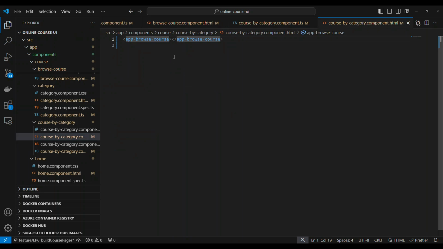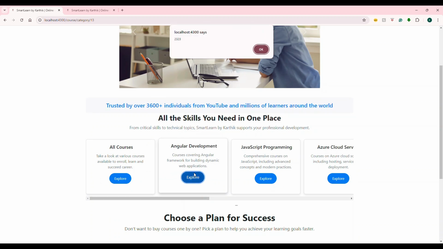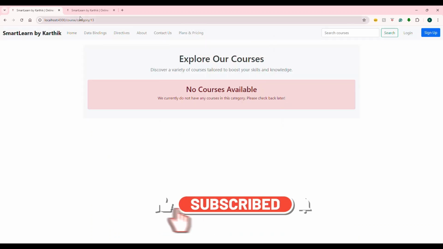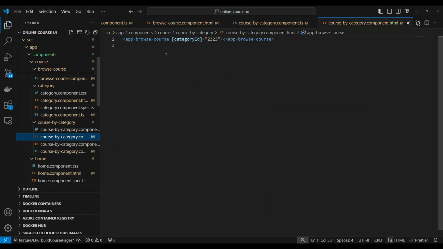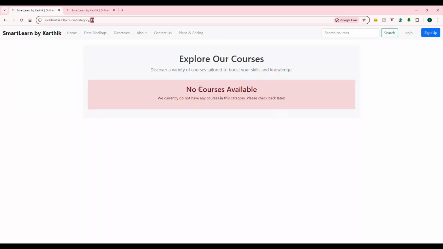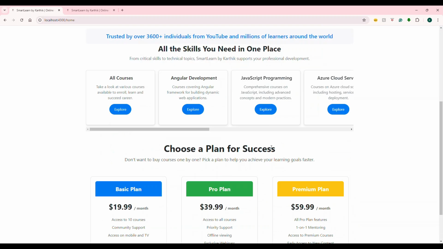Look at this. Now, whenever you use an input, you need to use that in the component. So this is the component. In order to use the input, you use the square bracket. That's called property binding. Category ID equal to, let's say, 2323. If I browse, what will happen? 2323, but we are supposed to pass 13. Where is this 13? 13 is here, correct? So let's pass the actual category ID. See, 13 came, great. There's no 13 course.